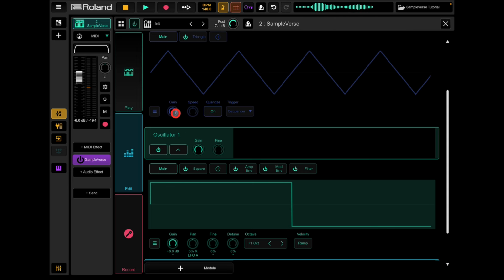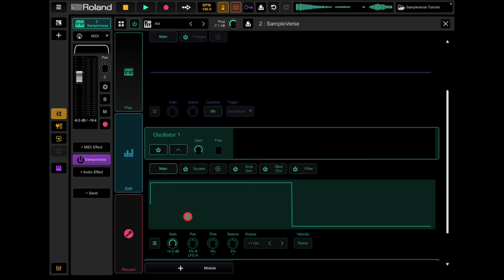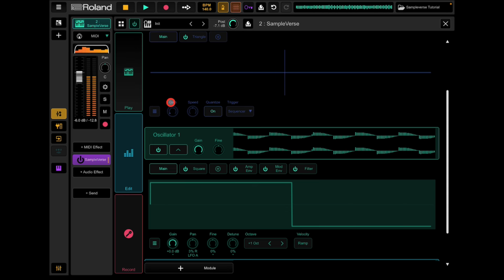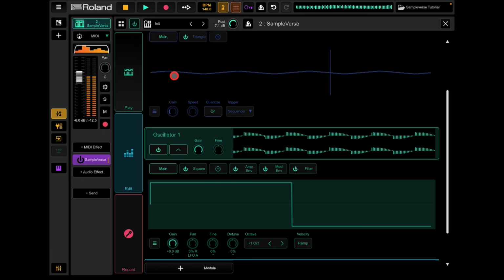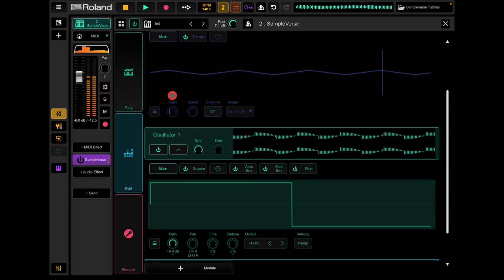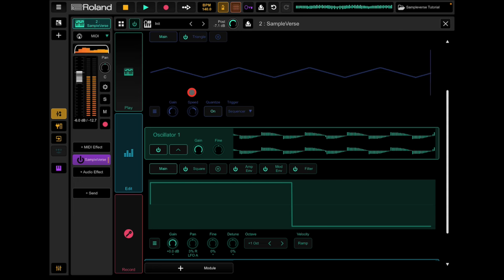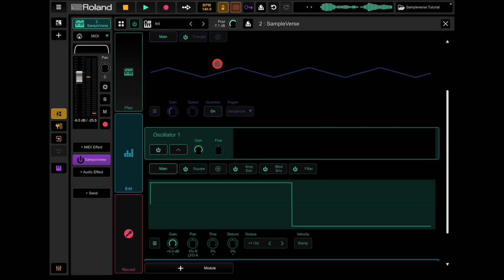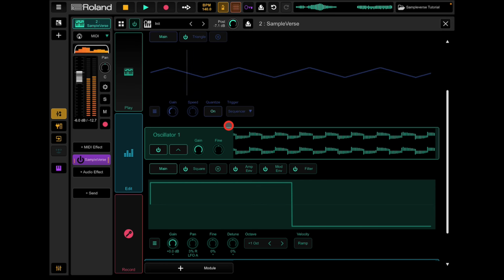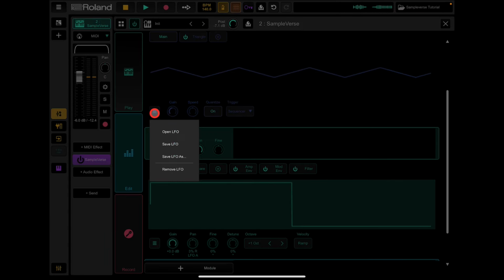Now this gain, this is the amount. Turn this down, you're going to get no modulation going through. And this is how you can control the modulation amount. So it's called gain. So this is your speed. You're quantizing at the moment, but you can switch that off. Open this, you can open an LFO, save an LFO, save an LFO as, or remove the LFO completely from the box.